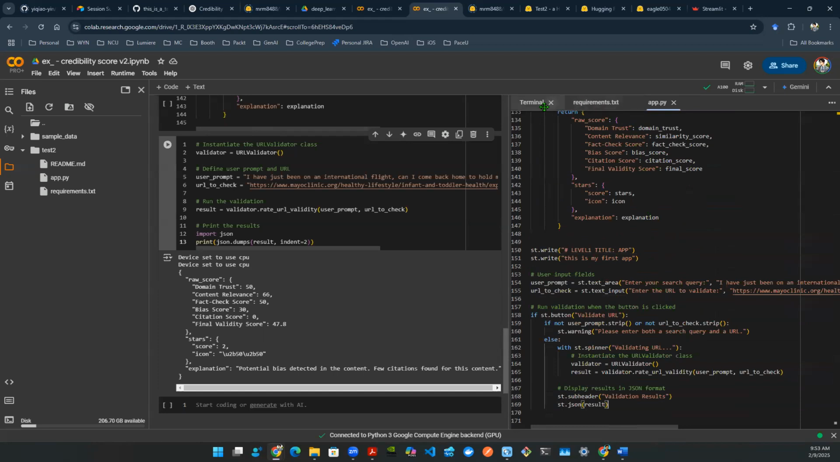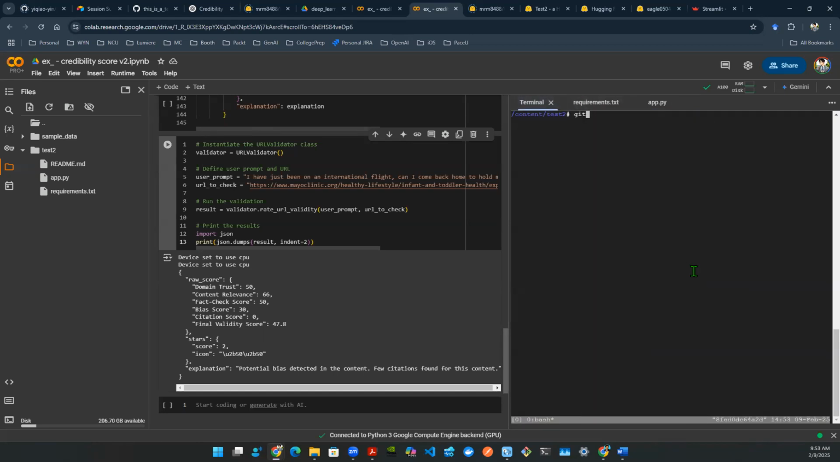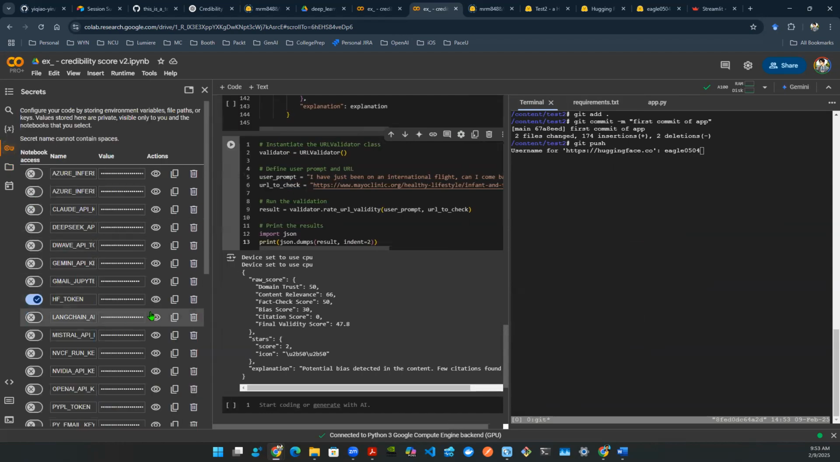And then the last thing we need is to go to the terminal, and then let's commit all of this, right? So let's clean this up. Git add dot, that means add everything. Git commit, first commit of app, and git push. And oh boy, I need to do this again. My secret is here.